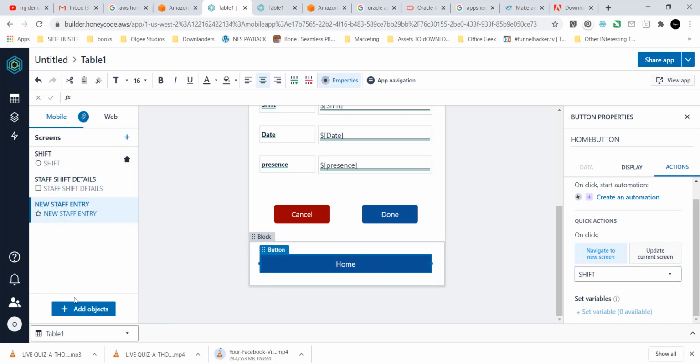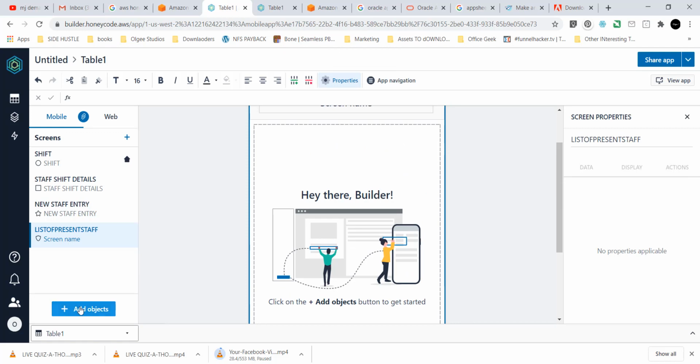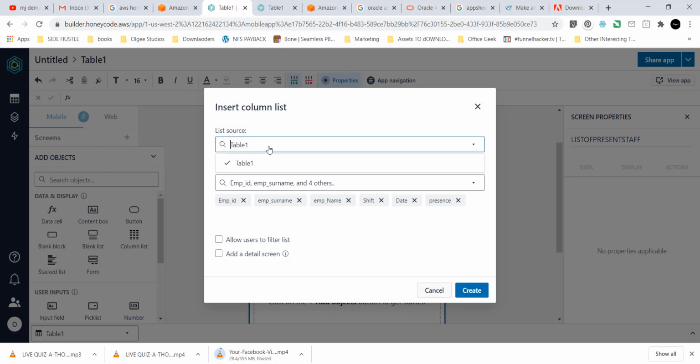Okay, let's see if we can add a new screen here. Okay, we can add a new screen. Screen name. Let's name the screen. Let's say I want to say list. Sorry. Let's add a new screen. List of present staff. Okay, and we're gonna add just one. Add an object. Let's see this column list here. Add column list from table 1.